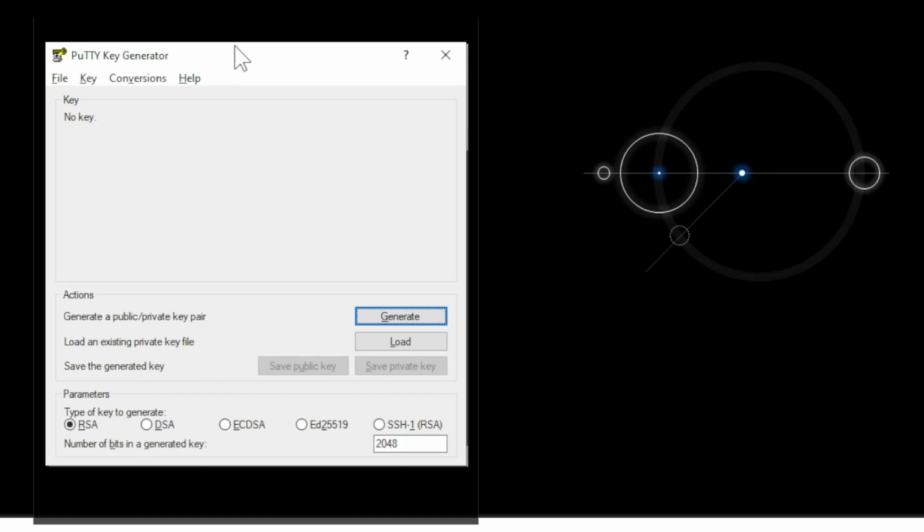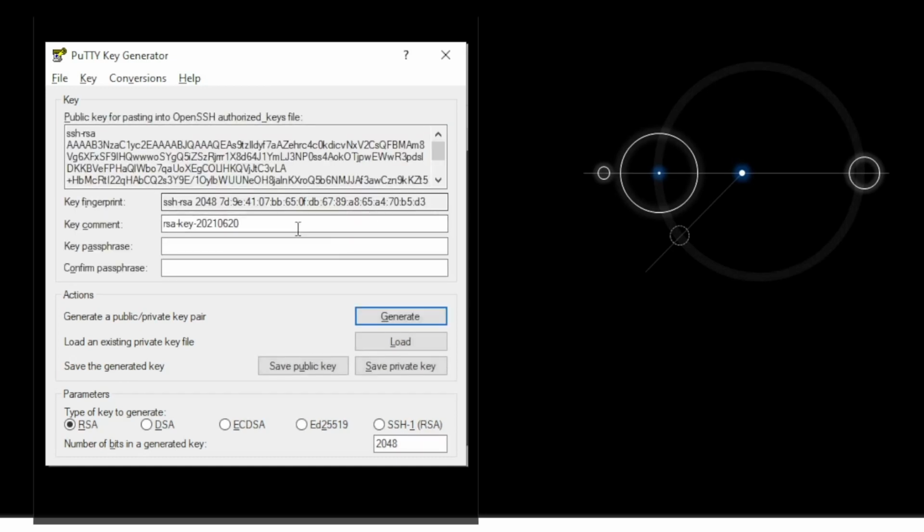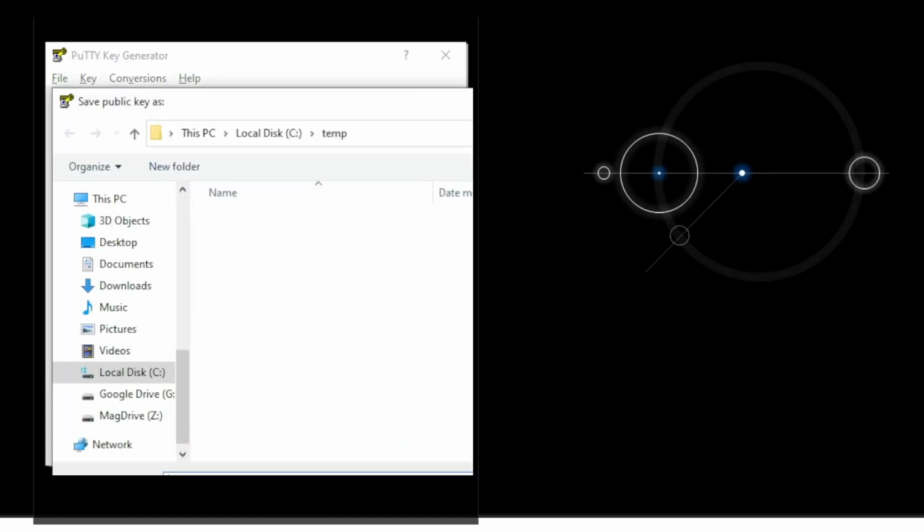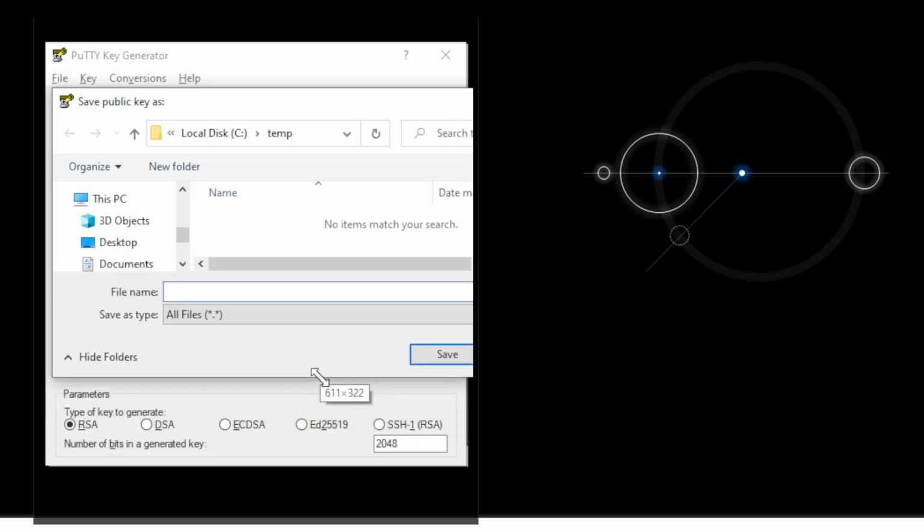Let's get started. If you're on a Windows PC, begin by opening the PuttyGen software. Click the Generate button and randomly wiggle your mouse over the window as instructed. In the Key Comment field, enter your username. This should be the same username as your Google account. Click the Save Public Key button and choose a file name such as JupyterLab.pub.